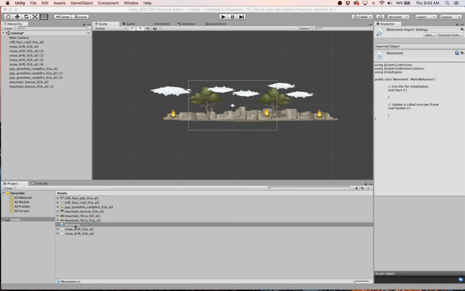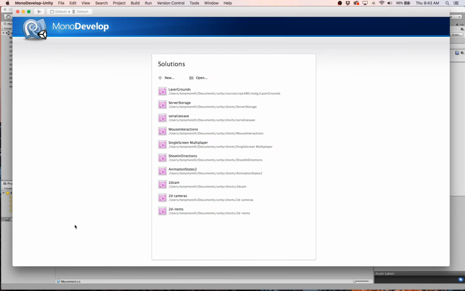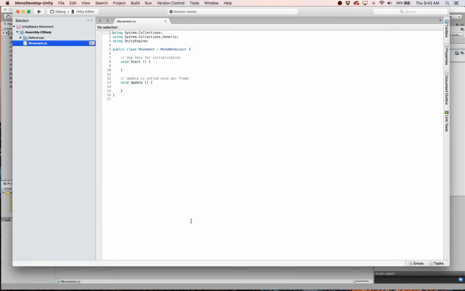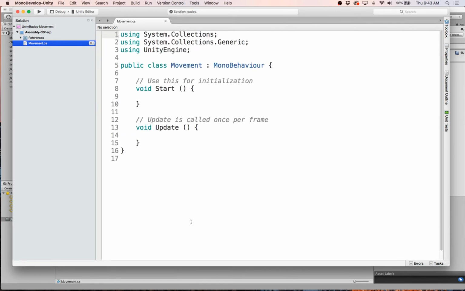If I double click on that, it should open up in MonoDevelop. There we go. And we will be able to start coding. Let's see, can I make this bigger? There it goes. Make it a little bit bigger.